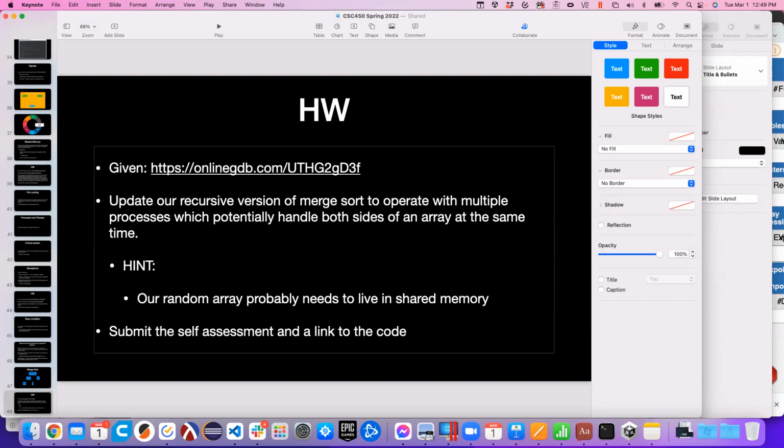All right, so you have a recursive version of MergeSort. Now you're going to write a multi-process version of MergeSort using only what we've learned in class so far. So you have your inter-process communication tools that we've dealt with. Make sense? Should be easy. It actually won't be that bad. It's probably easier than writing MergeSort normally.